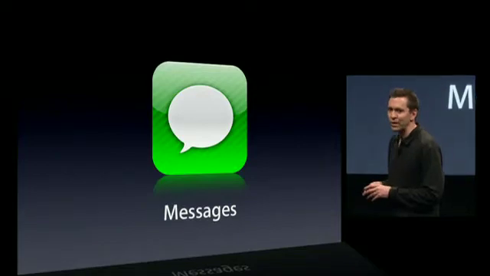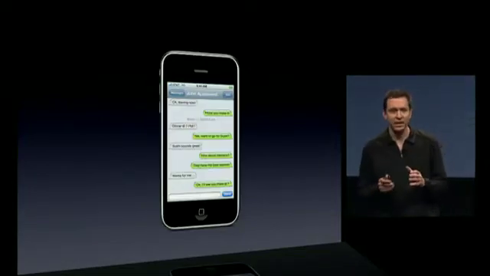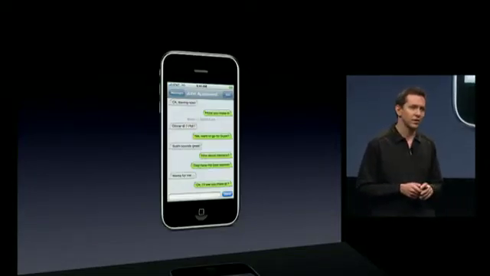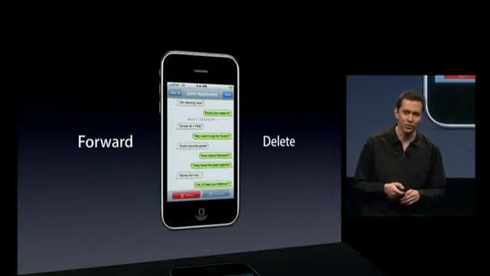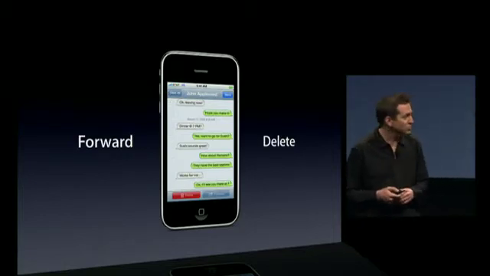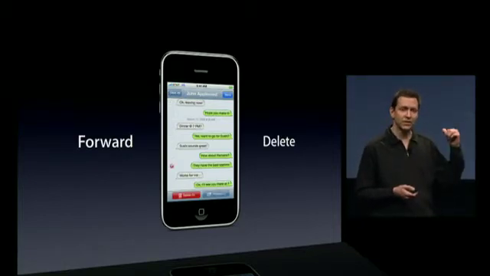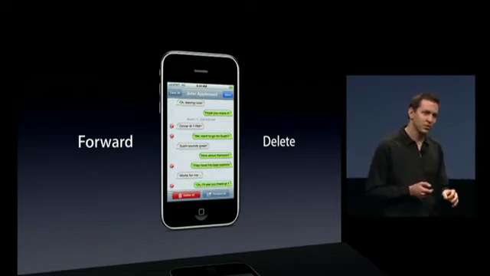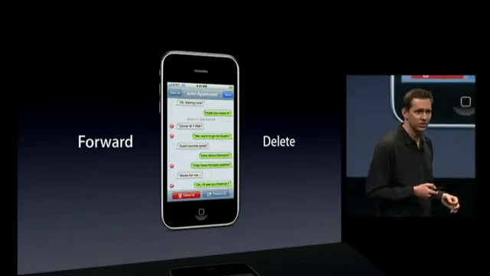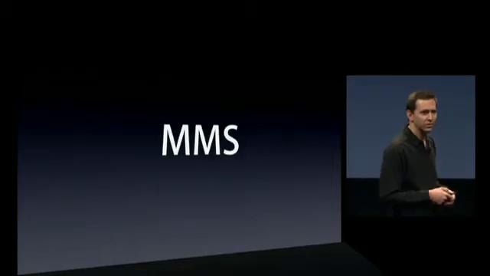Next, Messages. We have a fantastic text messaging application built into the iPhone. And we have some nice enhancements in iPhone 3.0, starting with the ability to forward and delete messages. You can forward and delete individual messages and also multiple messages. So you can select multiple messages and forward all of them together. But the big news for the Messages application is we're adding support for MMS.